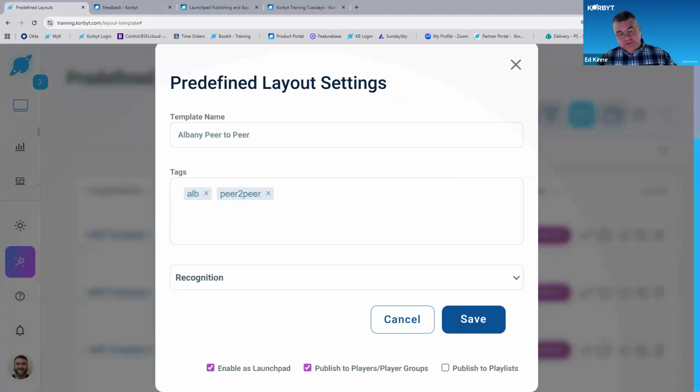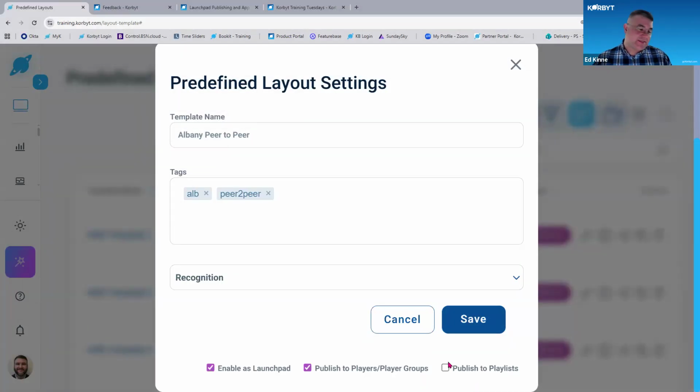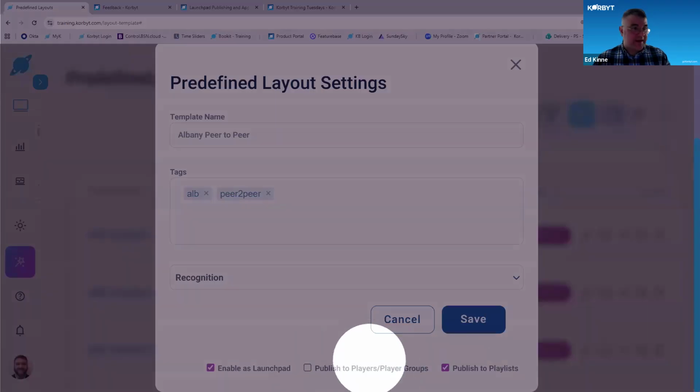If that is an option, when the user's content gets published, it creates a new playlist to the selected players or groups, with the only item in the playlist being the new layout. Another option is to let the user who is publishing this through Launchpads add it to a playlist. And you can turn those on or off independently.